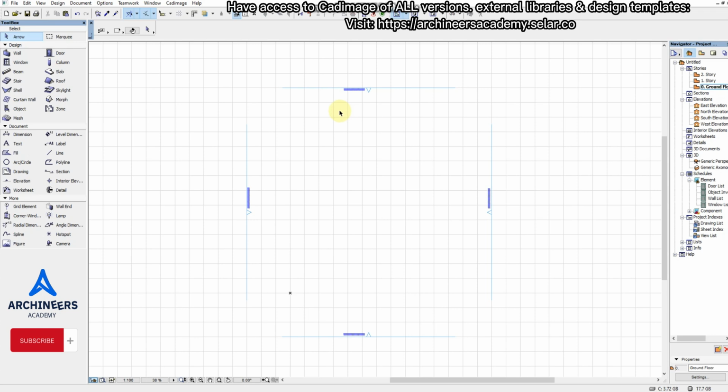Now on your screen, you can see the survey plan we are working on. And right now, I want to reproduce this survey plan on our Archicad, any version of Archicad, and we'll be using a tool called Cadimage. So this is Cadimage at the top of our Archicad software.